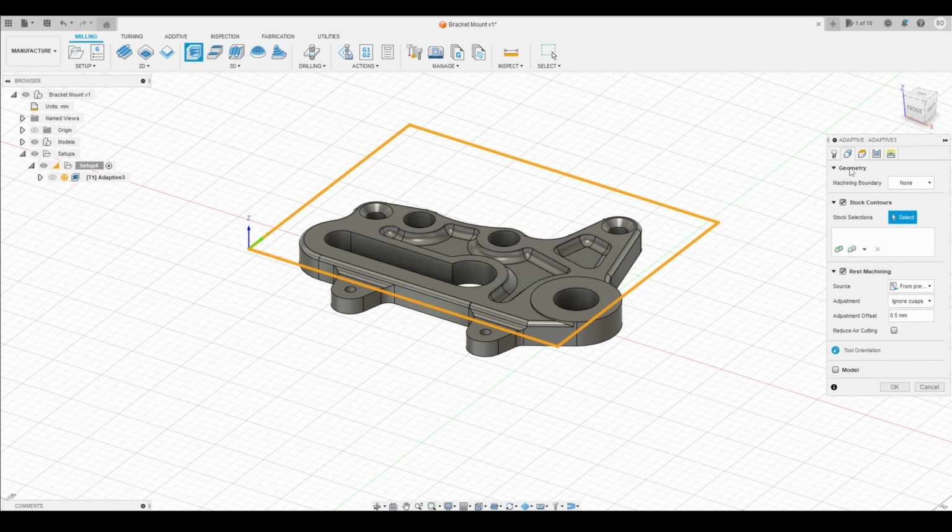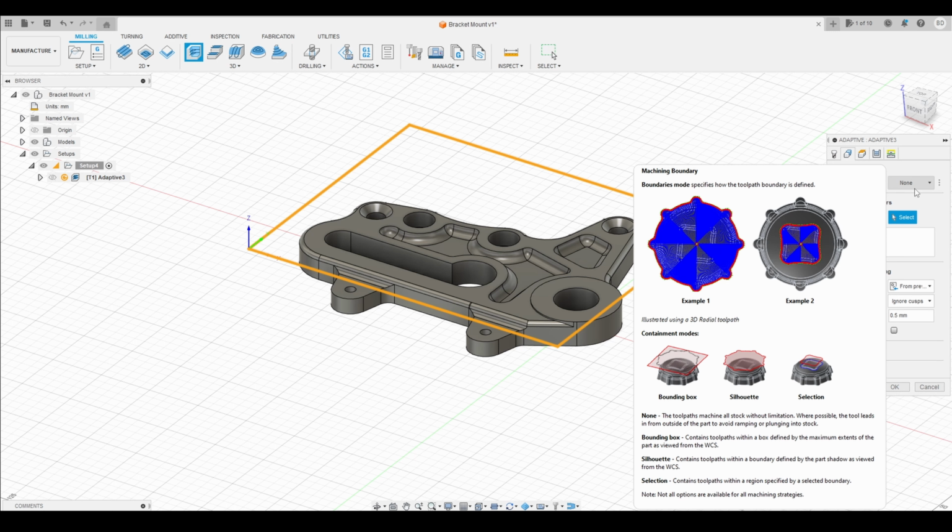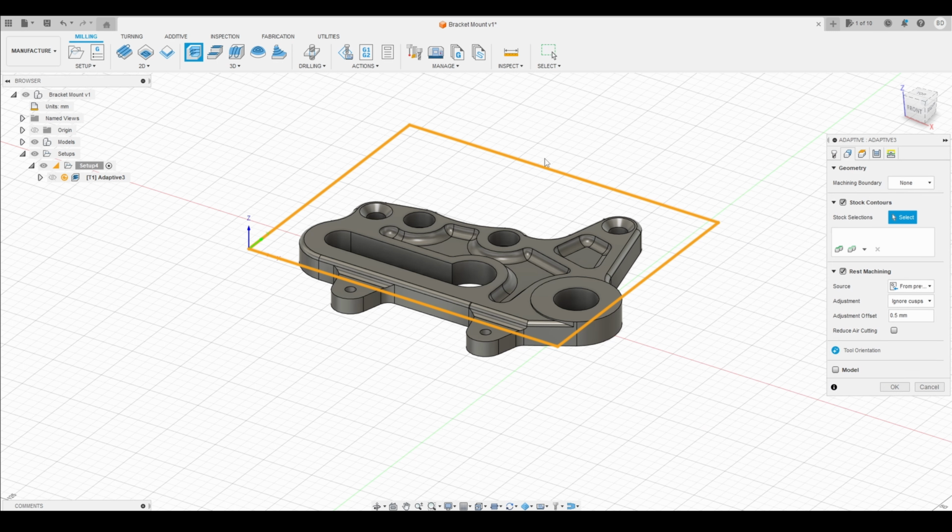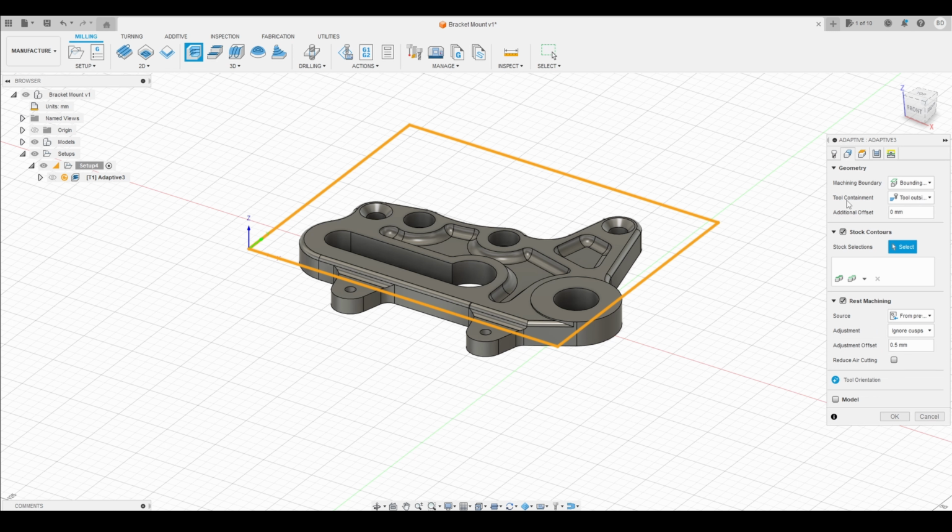Under this tab, I'm only going to talk about the geometry, and that is the machining boundary. This orange line here is showing you the boundary of the cutting operation, and we have a couple of options with that in mind. So it's currently defaulting to no machining boundary, which means that the tool is free to enter and leave the sides of the stock as it pleases. If I don't like that, I might change it to a bounding box, and then I get some options for tool containment. So my options are tool inside boundary, tool center on boundary, and tool outside boundary.